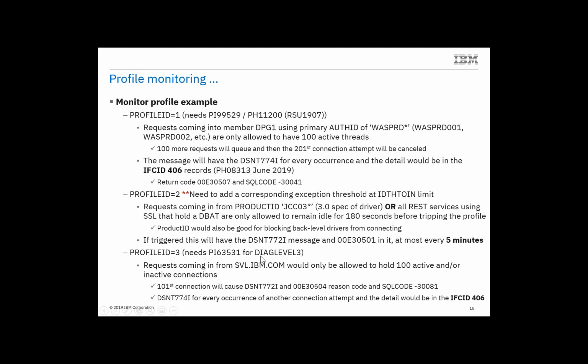But we've had customers flood the console with these because they've got basically a denial of service attack going on in their environment. So with IFKID 406 right here, you're able to start this trace and use a diag level 2 or less so that we don't push a message out for each occurrence. But what we do is write this IFI record for it. So you'd start this trace to get all the detailed information to see the IP address and everything of what's coming in through here.